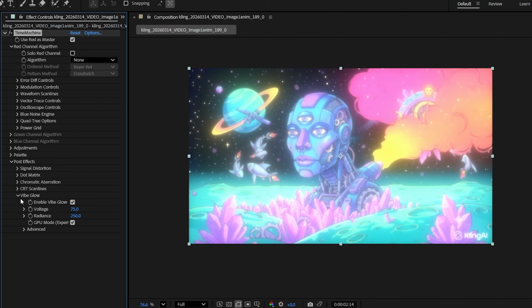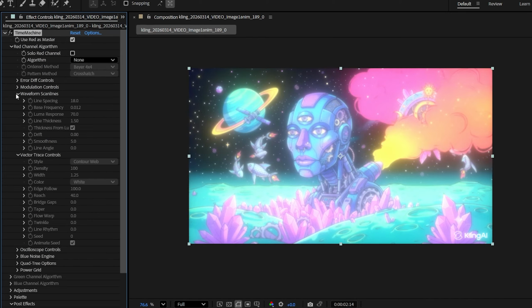So this was a quick overview of the Time Machine plugin. For now, I encourage you to play around with these values and sliders, and in future videos we are going to take a deeper look into each of these effects.